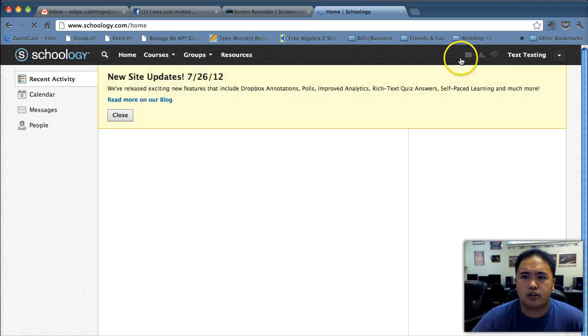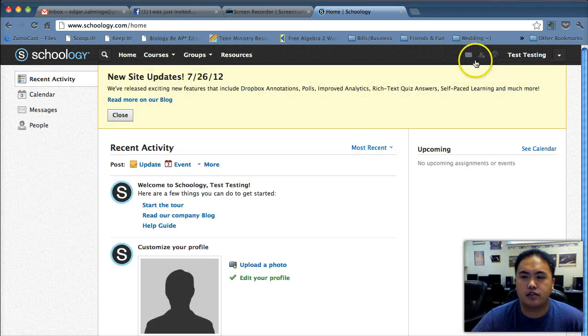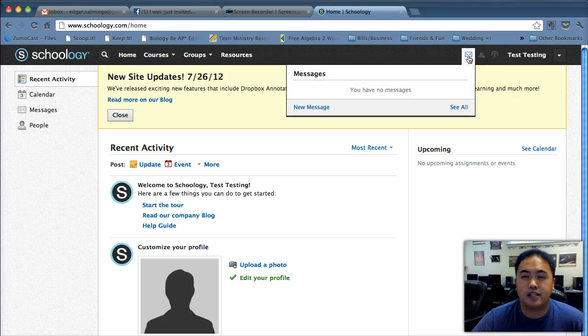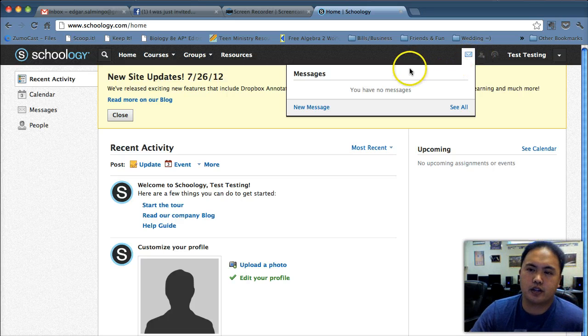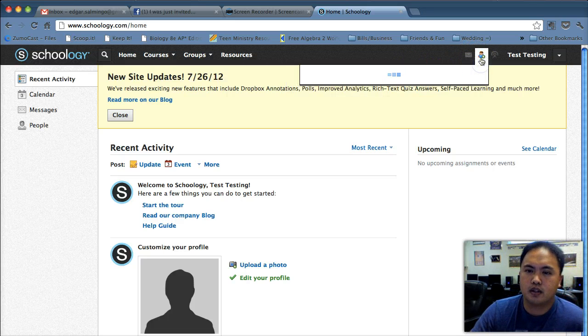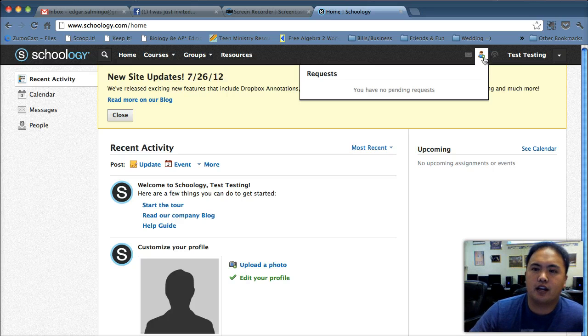On the right corner, you'll see these are all personal things for you. This is a messaging inbox. It's very similar to email. Lots of students like to use this messaging feature. This is another way in which students can be in contact with you. This is any requests, so if any student has requested to be in your class or any faculty members have requested to be partners, you'll find that here.